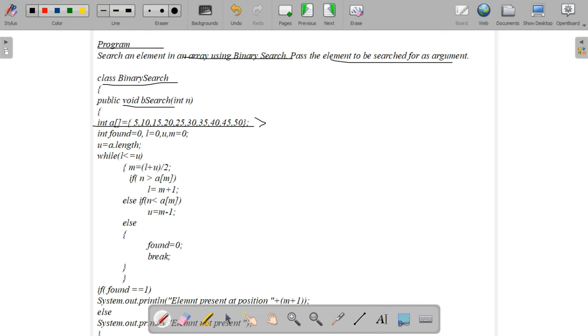Just to consider, I have initialized a single dimension array here. I need to search for an element, 40. Searching means finding an element in an array. So how will it start? By using the binary search concept.